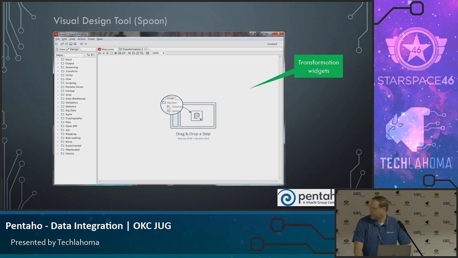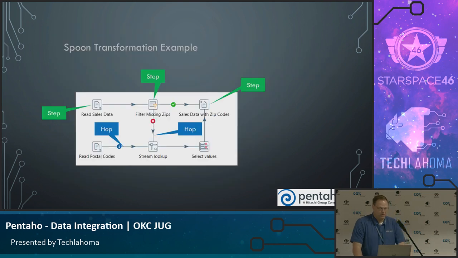So here's a picture of the visual design tool. It's called Spoon, and as you see, down the left-hand side are your categories of transformations, and you just drag and drop them, and we'll start looking in the next slide. You'll see how that works. So this is just a transformation example. In this example, we're reading data from a sales file, looking for any sales information where we're missing a zip code.